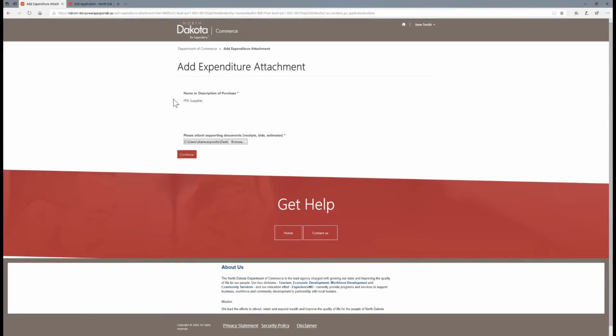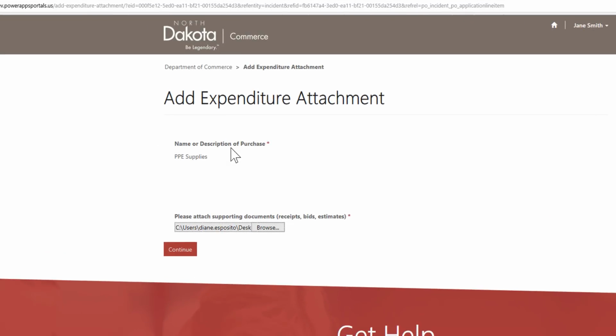You must add an individual receipt, bid, or estimate for each line item expense you are requesting through the grant. The name of your purchase is displayed in the attachment screen. Click the Browse button to locate the attachment on your computer. Select the receipt and click Continue to add the attachment to your expenditure.